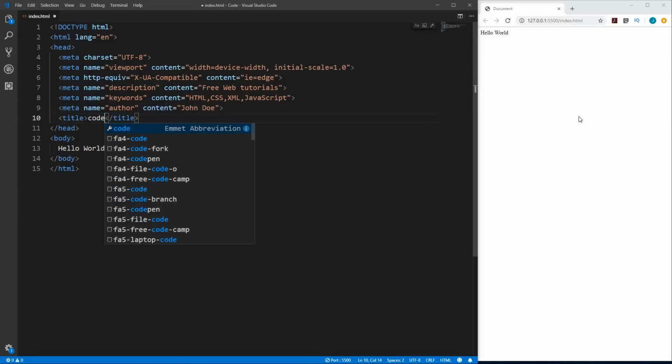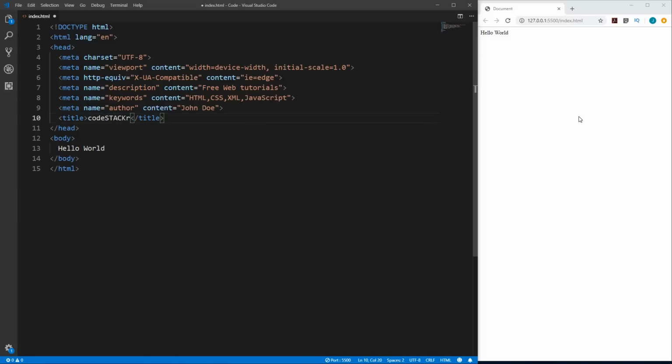So if I change this and hit save, you'll see the title on the tab of the browser changes. Now besides the title, none of the other items in the head element are visible to the user. This is all in the background. The body element contains the visible page content. This is what the user sees.